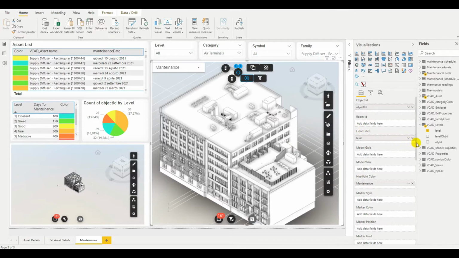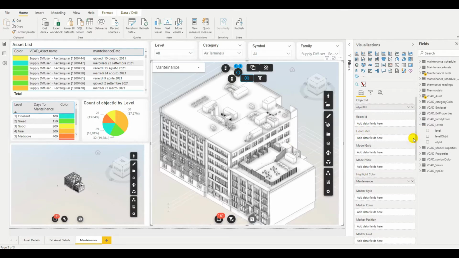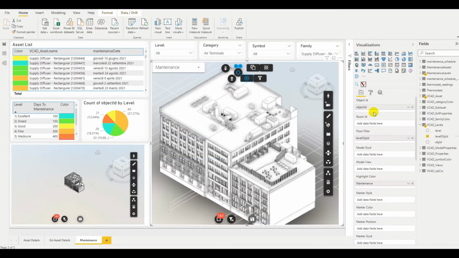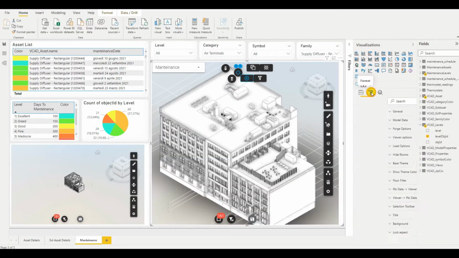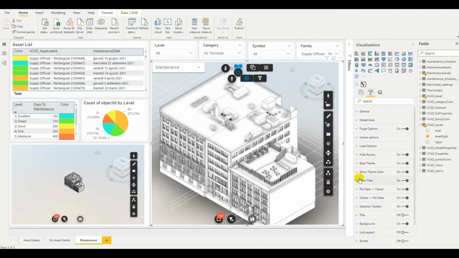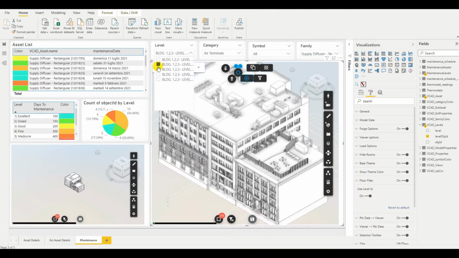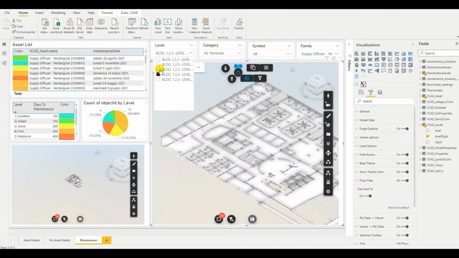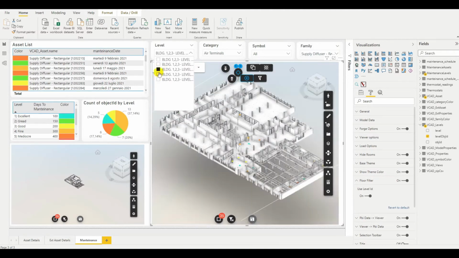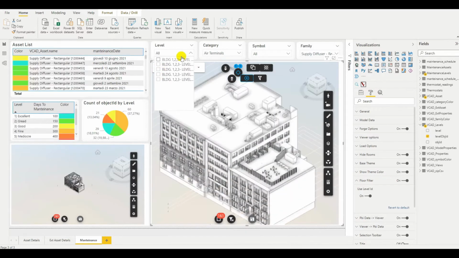We can, of course, also use that level object ID I was mentioning before. So if we remove this binding and drag in the level object ID, and then go back to the format section of our report, to the floor filter and toggle on that use level ID, which was basically going to tell Vcad that we're going to be passing in not a description, but the actual identifier of the level. And we can see the functionality remains the same.